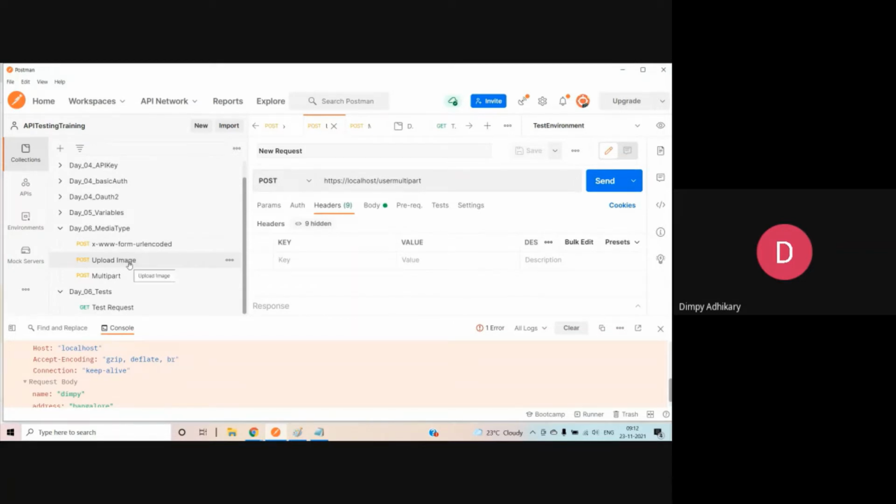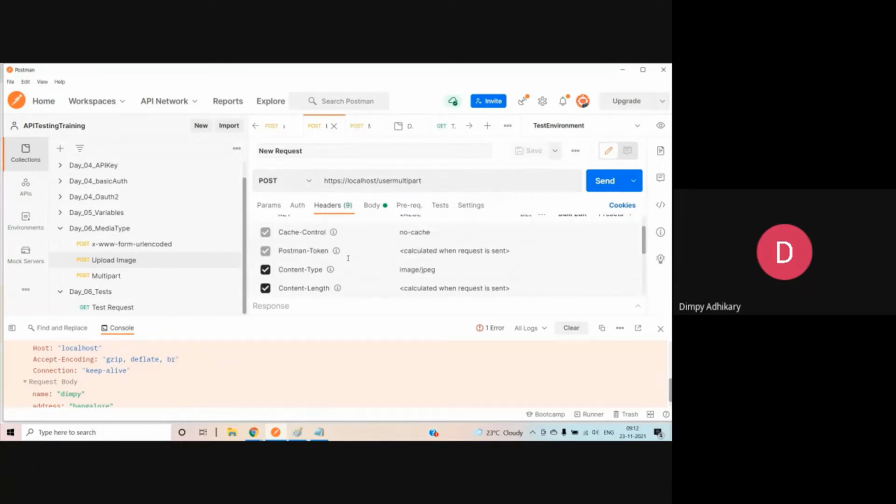Suppose you are uploading only an image. In that case, you can give the content type as image JPEG. Postman will detect it automatically, but we can specify it. If it is any file, not just an image, and you specify only image, it will be problematic when you try to upload another type of file. In that case, we can use multi-part. This is for image; similarly, you can try other media files, audio files and so on.